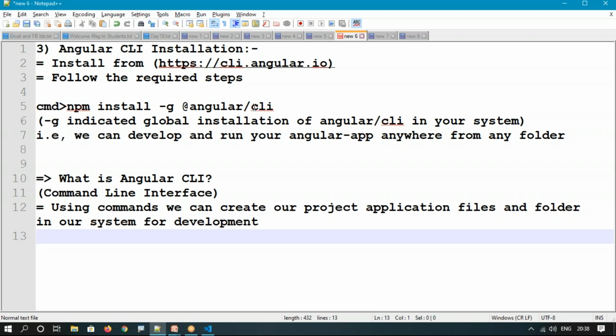So after npm, Visual Studio Code is installed, Node is also installed, npm is also installed, and finally we'll install the Angular command line interface. So what is this Angular command line interface? Using the Angular command line interface, we are going to create our Angular applications in our system. So it allows us to maintain the project files and folders in our system.